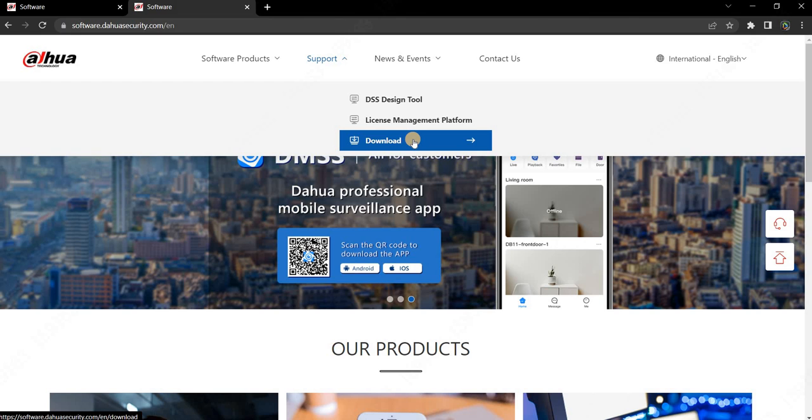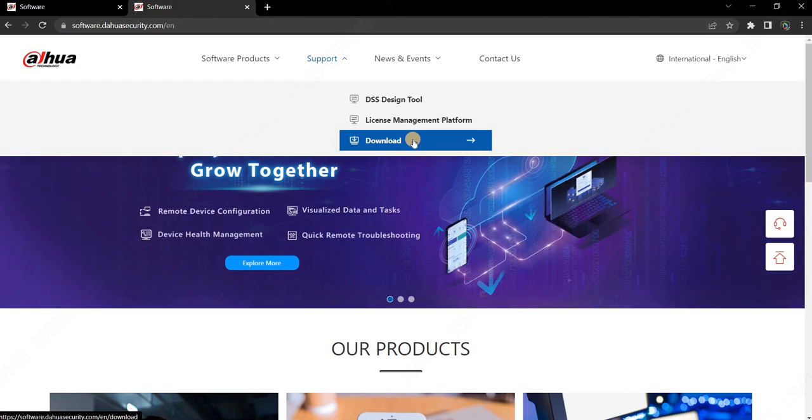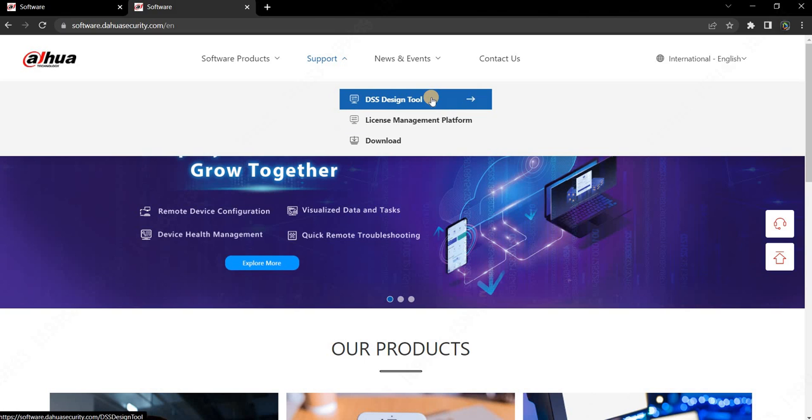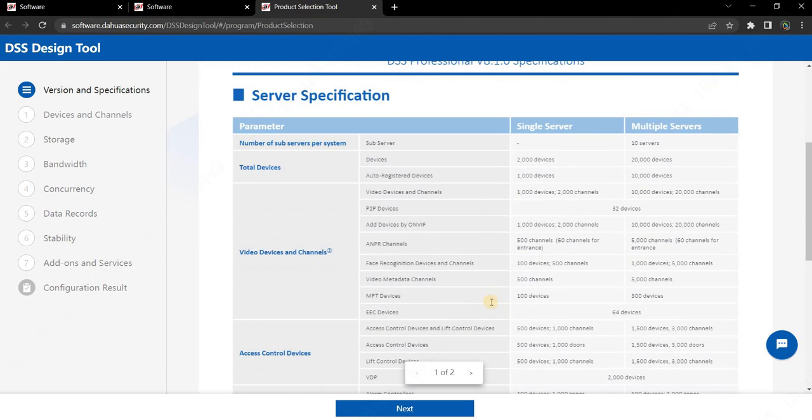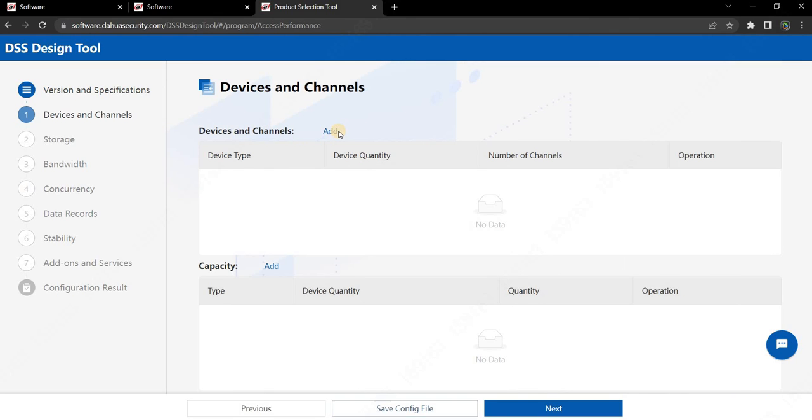In the download section, you can download the DSS data sheets, manual, support lists, and so on. In the DSS Design tool, first of all, you can create a new project, or you can import projects which you created before. This time we are going to create a new one. Then you can see the limits of the system over here, and click next.